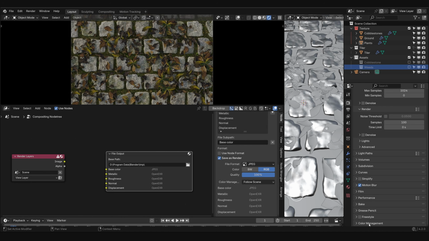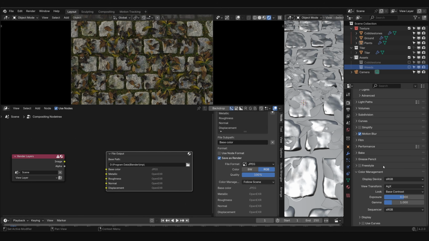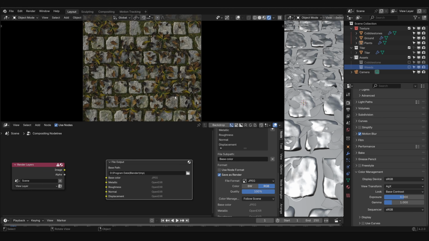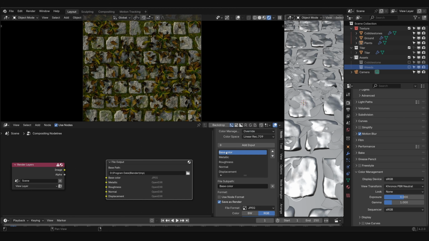over here. Now, what color management do I want to use? I'm generally a huge fan of AGX. For textures, though, I really like the new Chronos, because it really keeps the punchiness of the colors, which I like. How do I get the base color out?